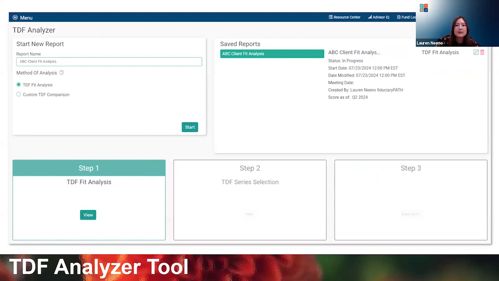And then once you are in the tool, you will see two different report options. You can run a target date fund fit analysis, which is what we are doing today using plan specific data. Or if you don't want to use plan specific data and you just want to go to your client or prospect with a comparison of a few different target date funds, you can do that as well using the custom target date fund comparison option below there, where again, you don't have to collect any plan specific data and you can just simply compare different target date funds of your choosing.